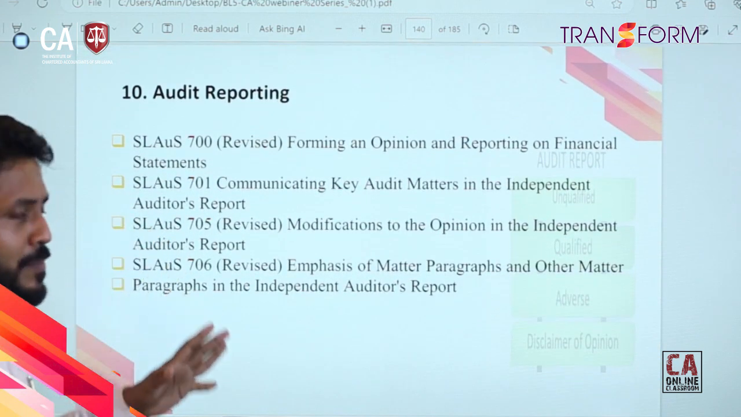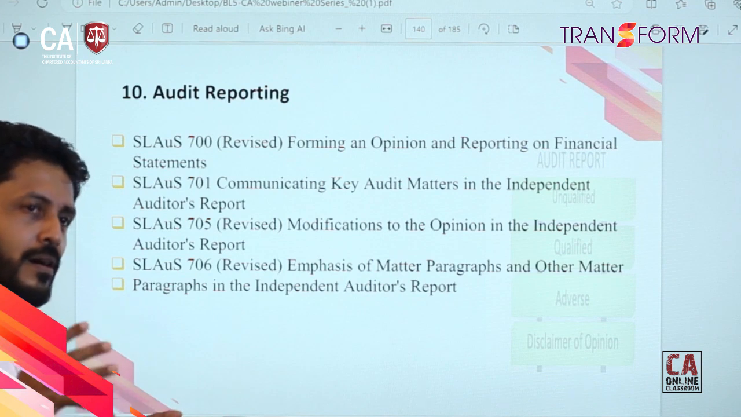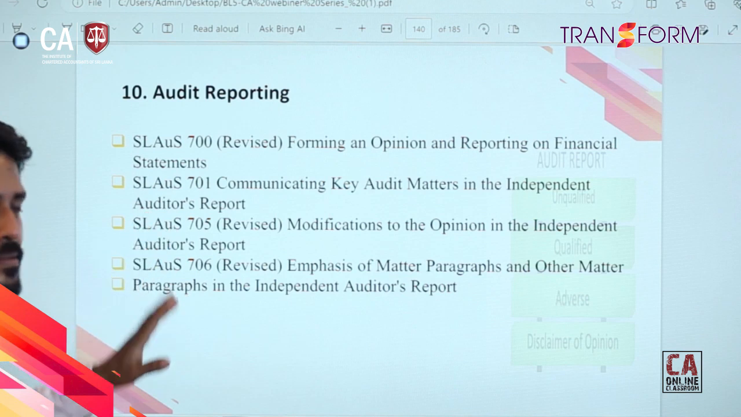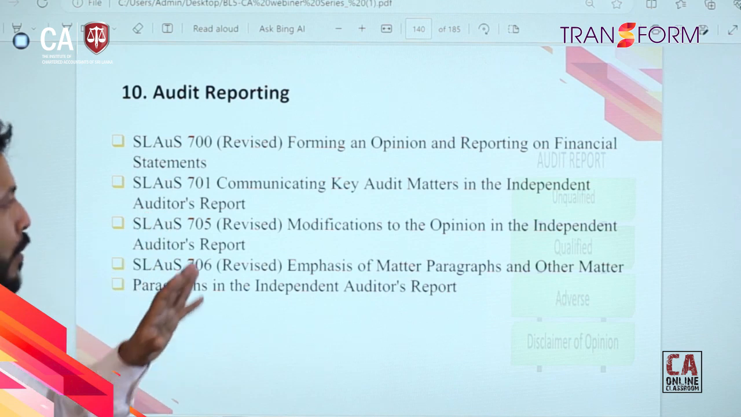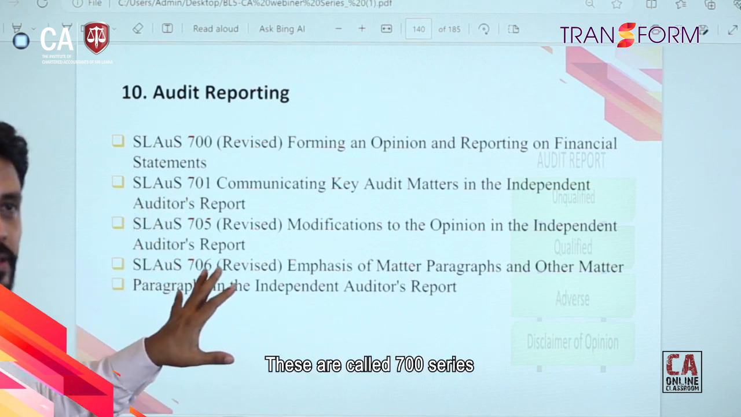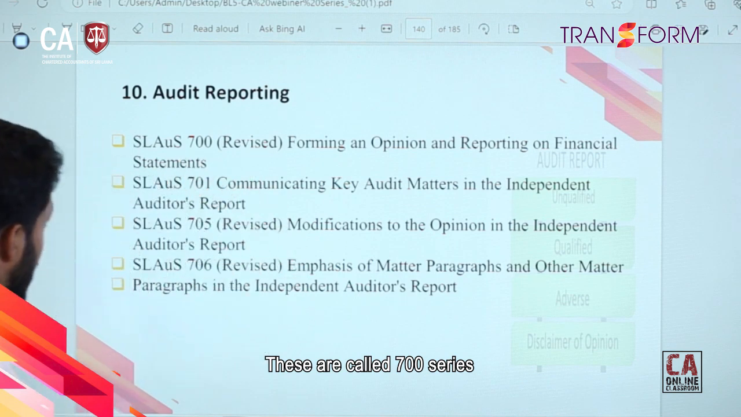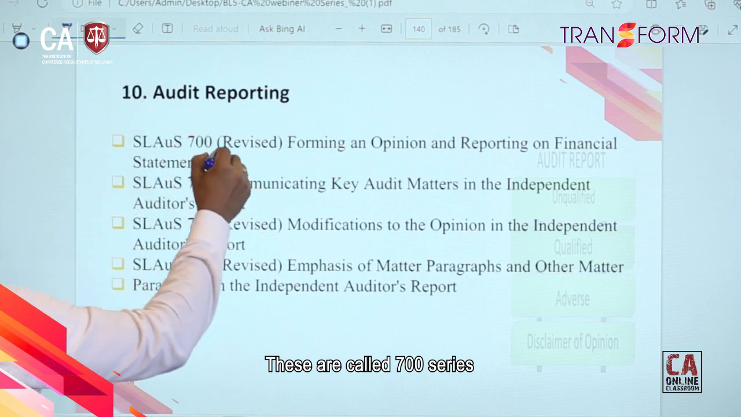Once we are discussing audit reporting and audit opinion, we have 4 main guidelines, 4 main auditing standards to refer. Overall, we can say that it's all about the 700 series.